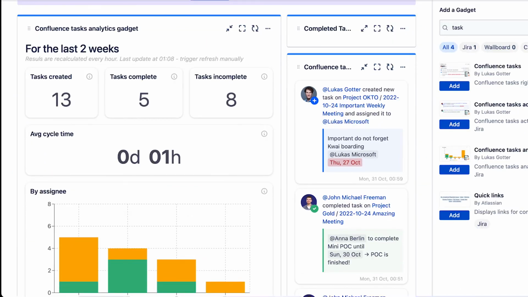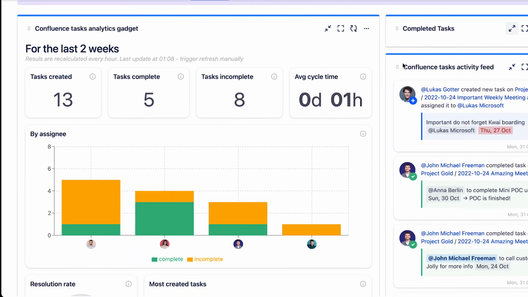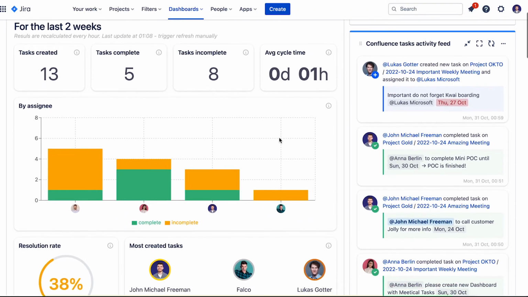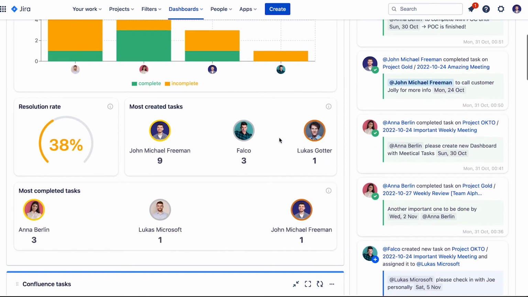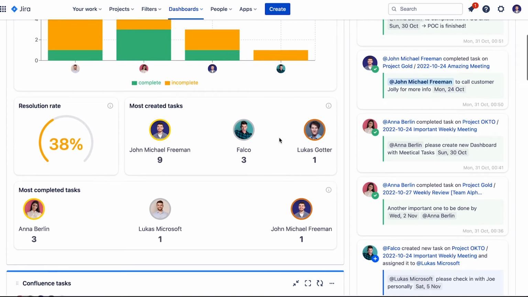And look at this, how nice. For the last 2 weeks, all tasks created, completed, everything in a beautiful dashboard. He sees the workload of every person on his team. And there are even some nice gamification features which show who was the most active and most successful.